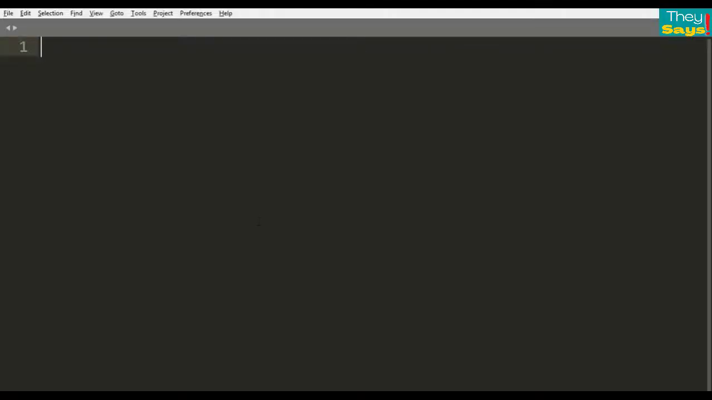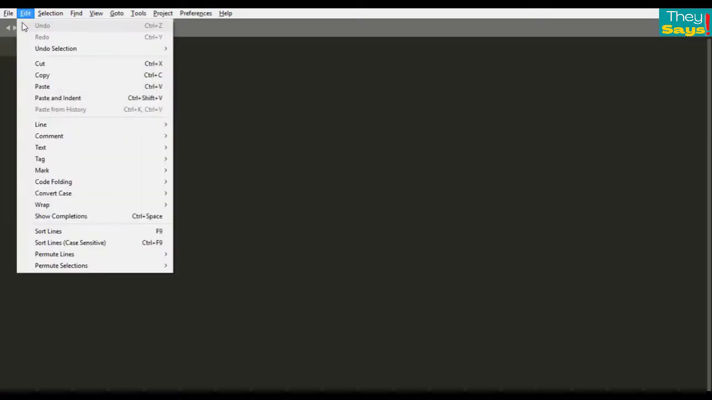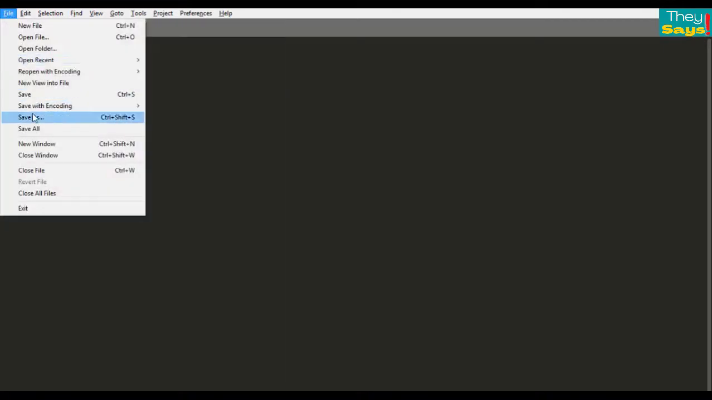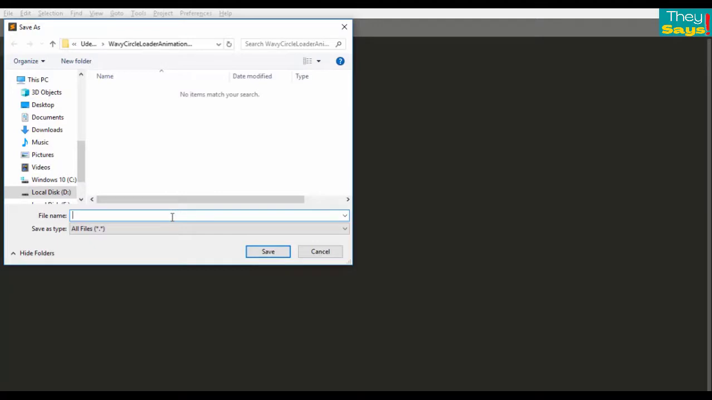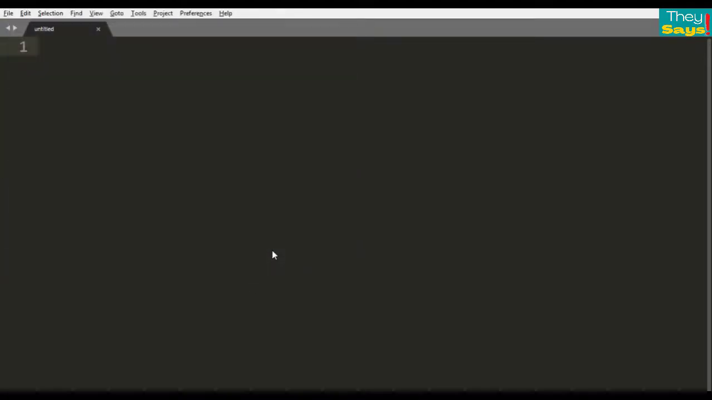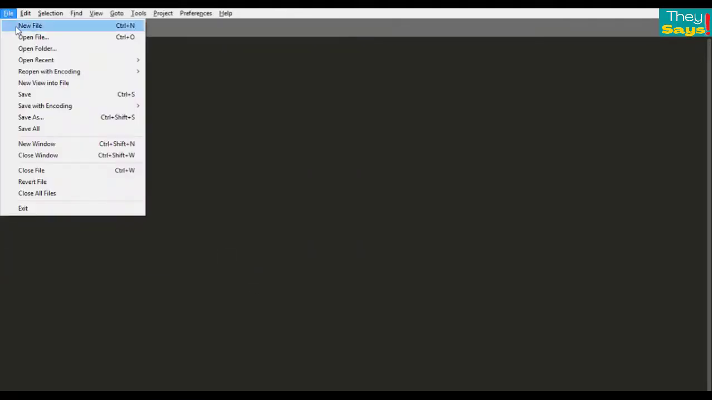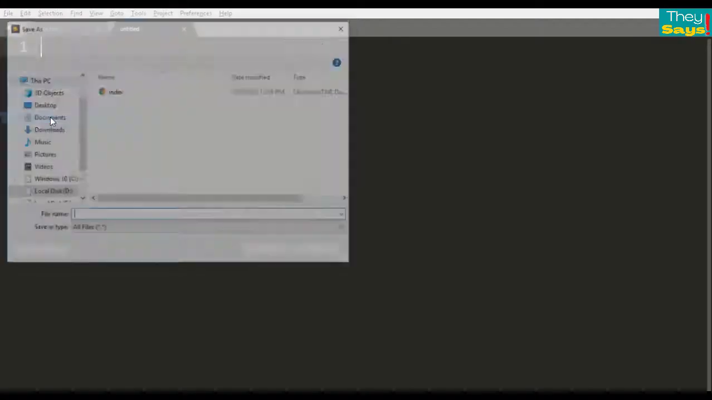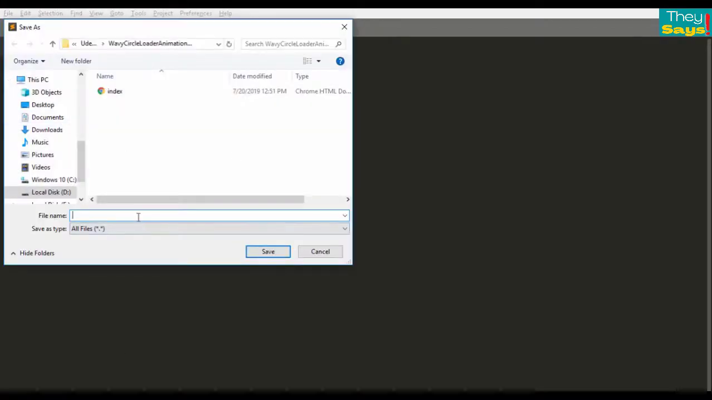Now I will open my text editor. It is Sublime Text. First create a new file and save this file with any particular name. I am giving index.html name for this file. Create another file for CSS and save this file with any name. I am giving style.css for this file.